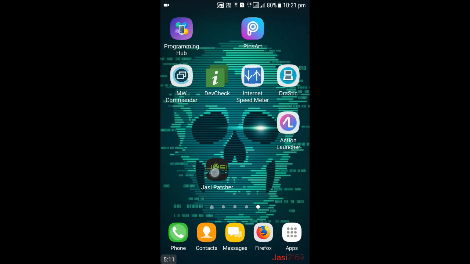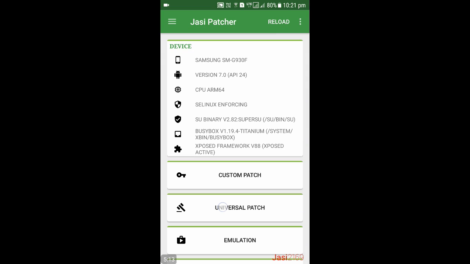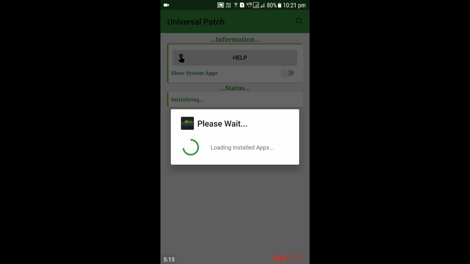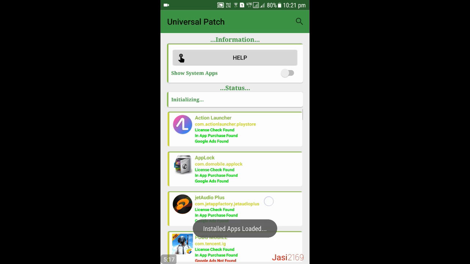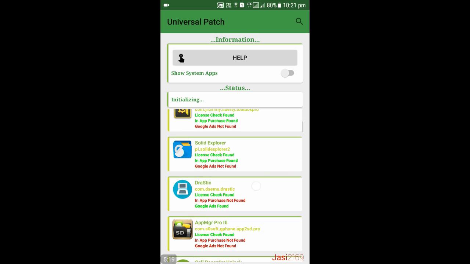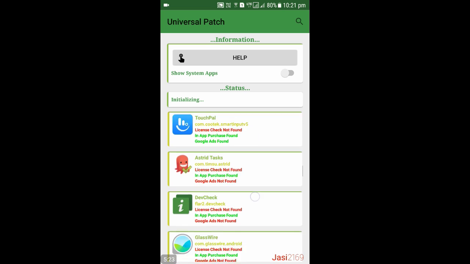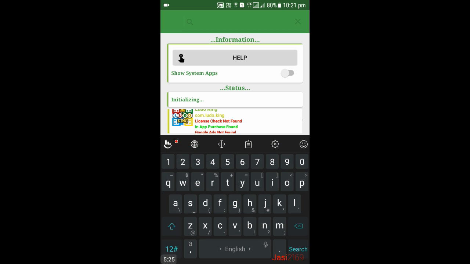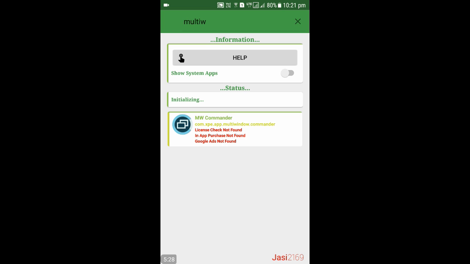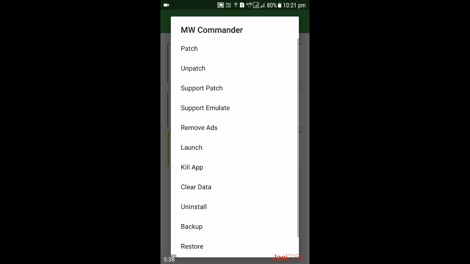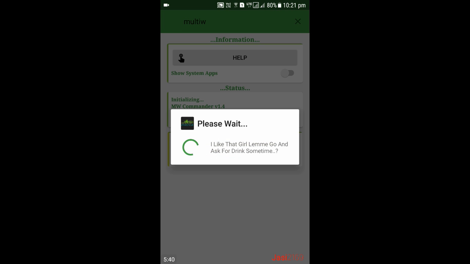So what I'm gonna do is start the Jasi Patcher, go to the universal patch, and let it load the applications. Now if you see the second application, multi-window. Alright, it doesn't have a license check, doesn't have in-app purchase, but the application exits itself when you install and run it the first time. So what I'm gonna do is supply a support patch on it.